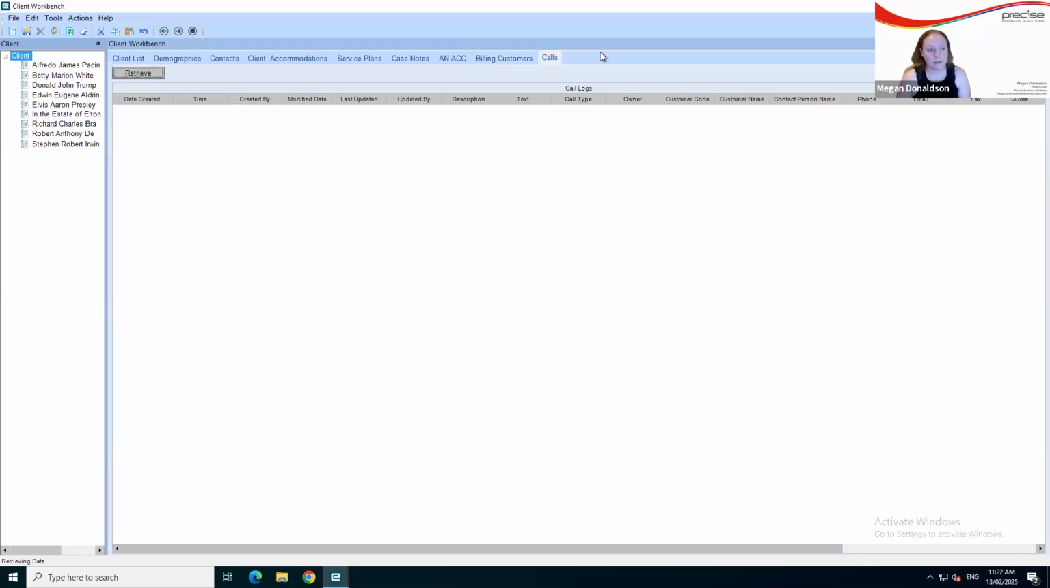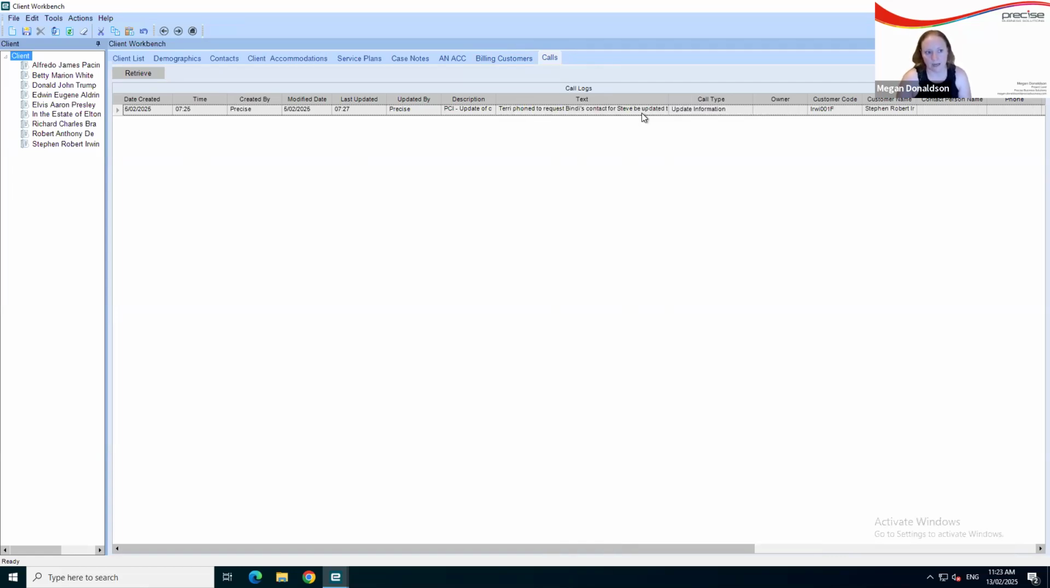Lastly, we also have the ability to see calls. So if you're using the call log for correspondence, you'll also be able to see a list of any correspondence or call records against that resident also. Okay, so then I can see in here, this is an update information call type, for example, and I can go into it. I can see in the text here, you can also hover over it to see that they phoned to request Bindi's contact for Steve to be included for joint power of attorney.